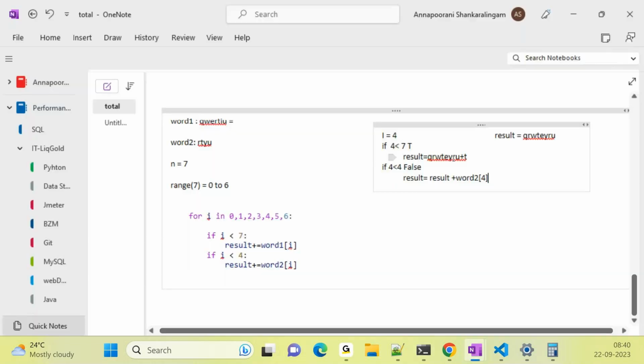If you don't have this if condition, definitely at some point we are going to get an index out of range error because both the words are not the same length. If it is the same length, then you're not going to get an error. But if it is a different length, then you will be getting an error. So that is why I've given an if condition.